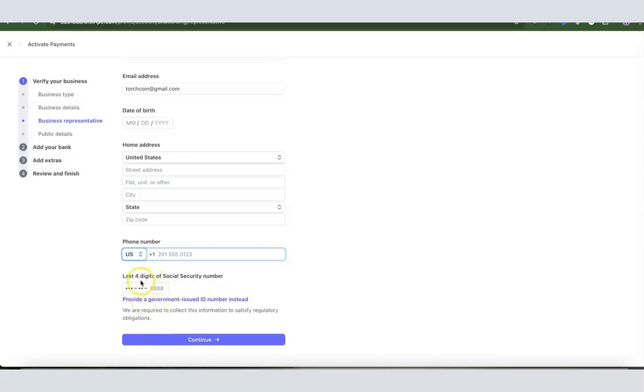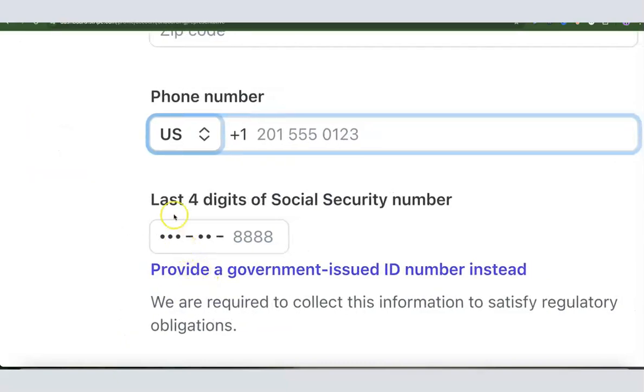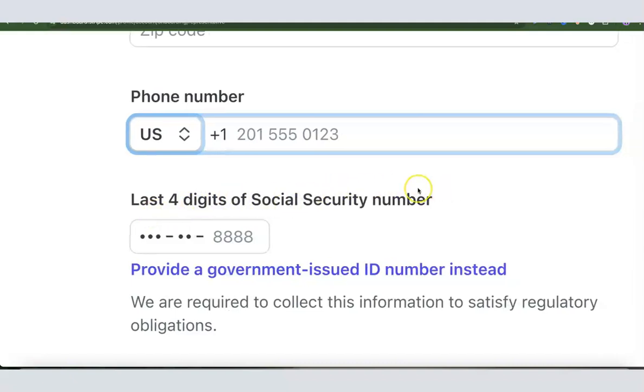As you see here, it says last 4 digits of social security number. Now, you can only have a social security number if you are a US resident, and if you are not a US resident, you can't enter your social security number here. So you want to provide a government issued ID instead. Since you are not in the US, click on provide government issued ID here. So click on it.